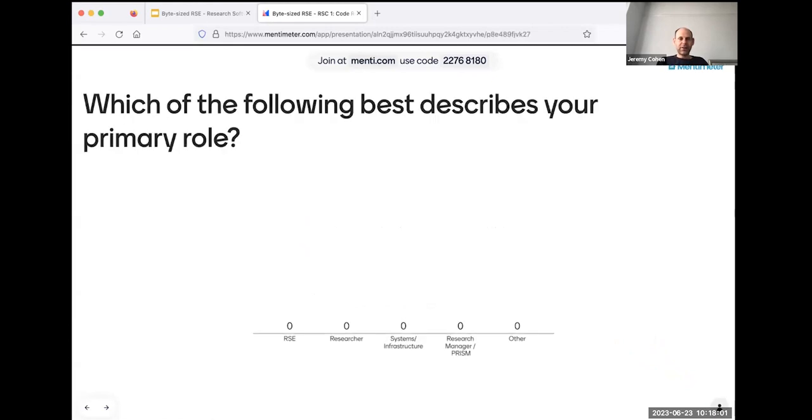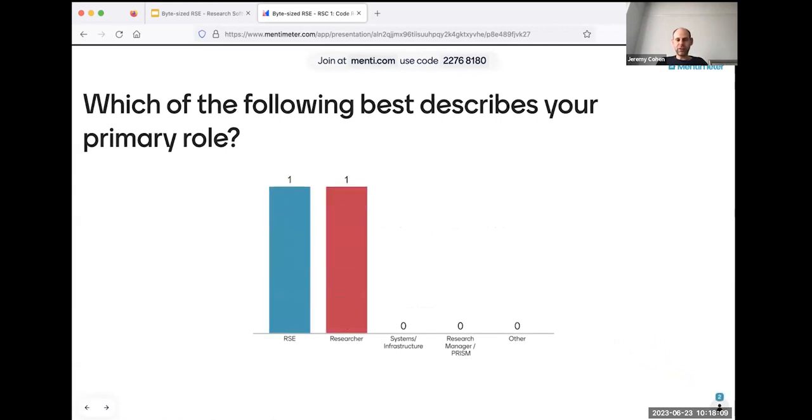Okay, so first question is, which of the following best describes your primary role? Would you class yourself as an RSE, as a researcher, as a systems or infrastructure professional, maybe, as a research manager, or some of you may be familiar with the term PRISM, somebody who's doing research management, or some other role? Of course, that could be any number of other roles. And if you've put other and you would like to tell us what your other role is, you're very welcome to put something in the chat that says what your role is.